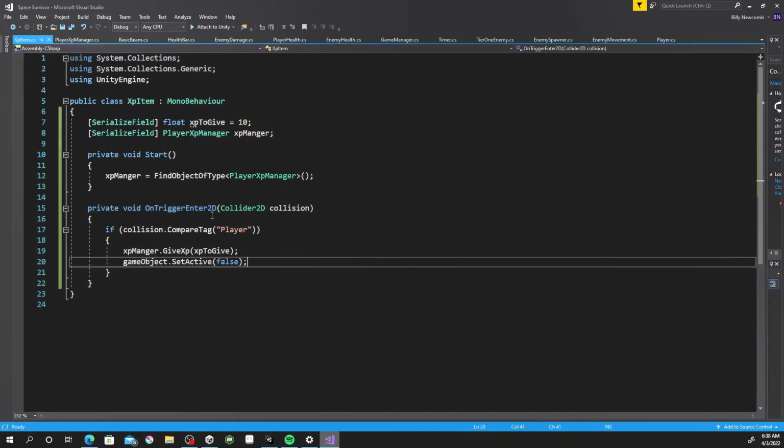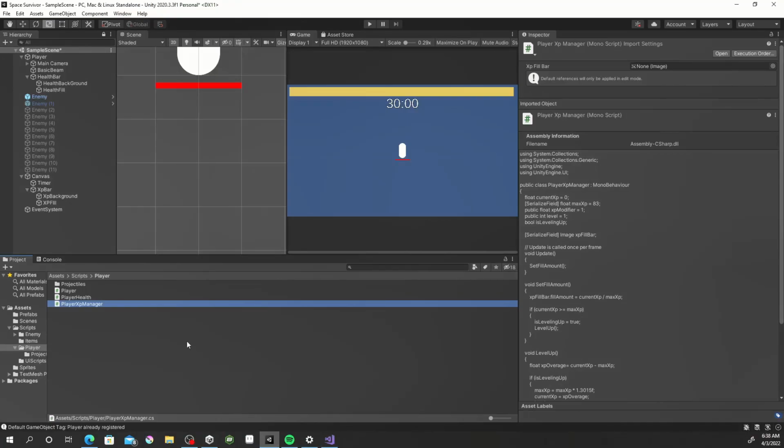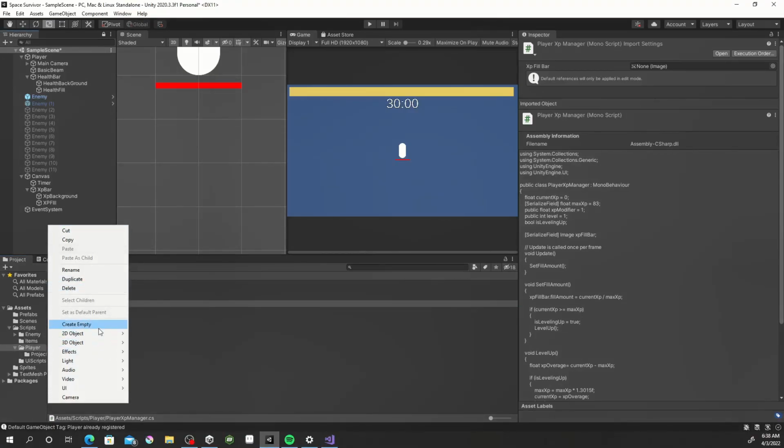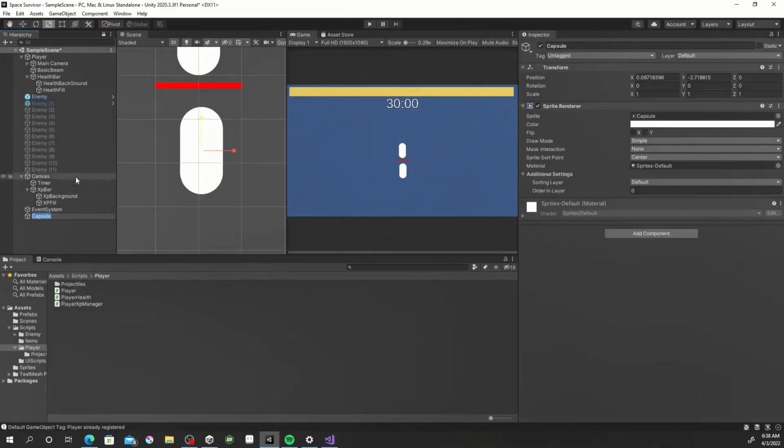So anyway, just copy that, and we'll go on into Unity and get everything else set up for this. Because I changed something in the enemy script, but I want to go over what I did first. So I created a 2D object sprite. I created a capsule. I'll just go ahead and walk you through the process.